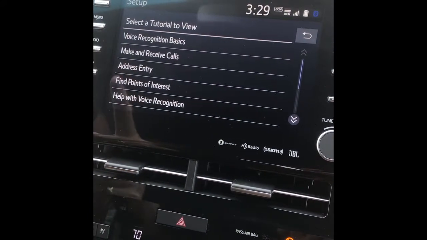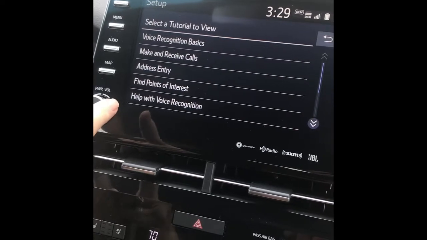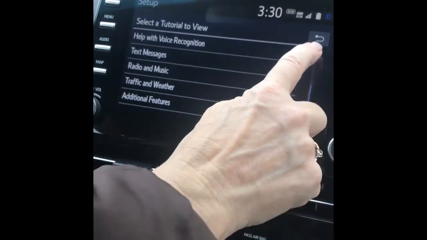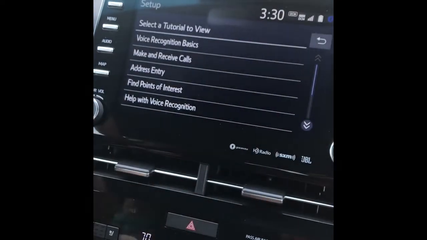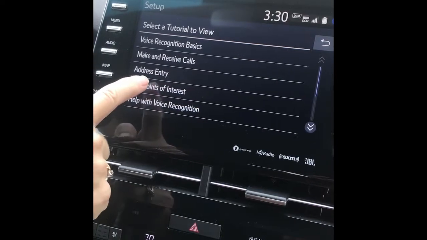This is a selection of the various topics that you can find help with and tutorials on. So a lot of the voice recognition features. For an example, let's select Find Points of Interest.